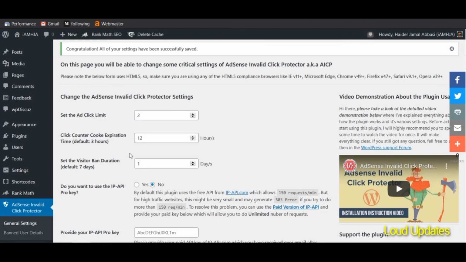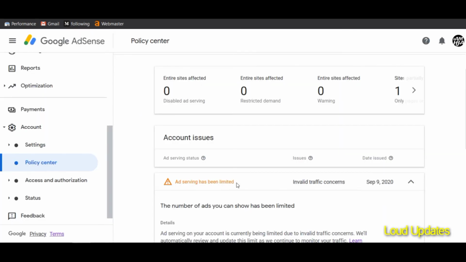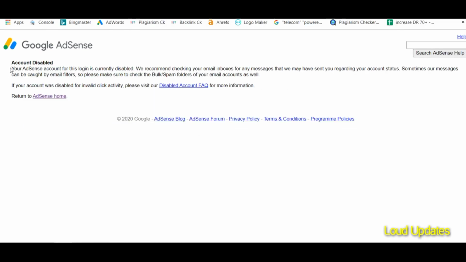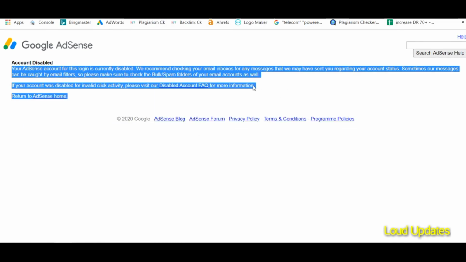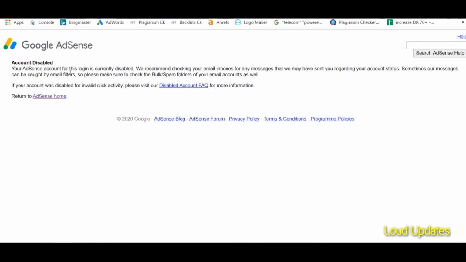If you want 20 hours, just select 20 hours. But if they click more and more again and again, they will be banned for 24 hours. So just use this plugin, I recommend it to protect your AdSense account.